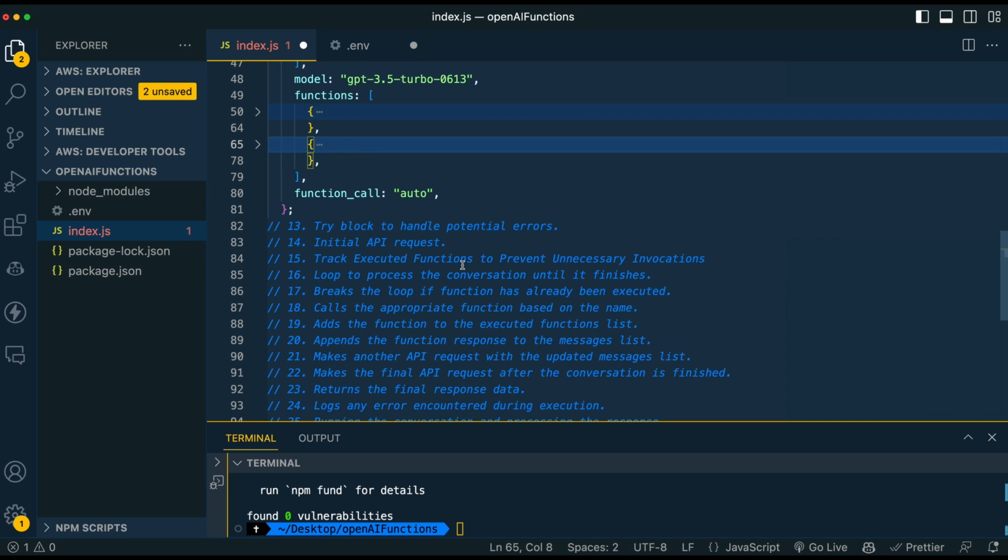Then we're also just going to be specifying the function call and that it's going to be calling in the auto scenario. So it's going to continually be invoked until there's no functions within the queue, essentially. We'll go into that.